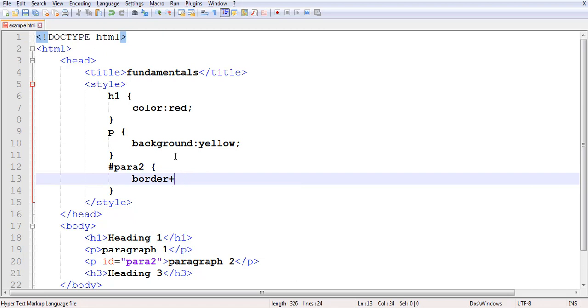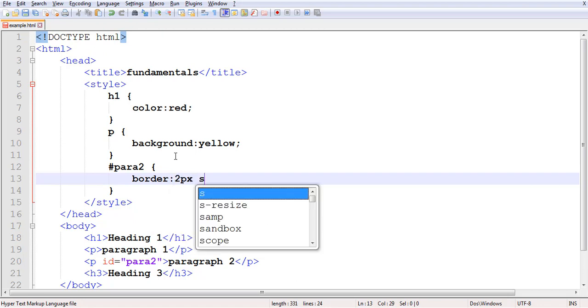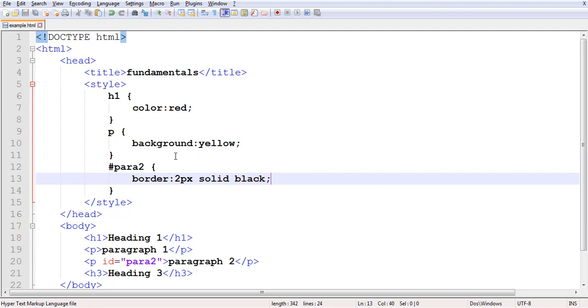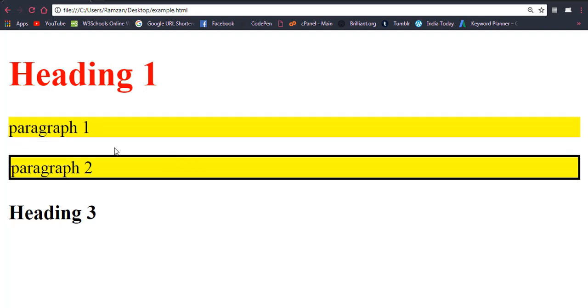2 pixel solid and black. Now if you see the output screen, paragraph 2 has the border, but paragraph 1 does not have the border.